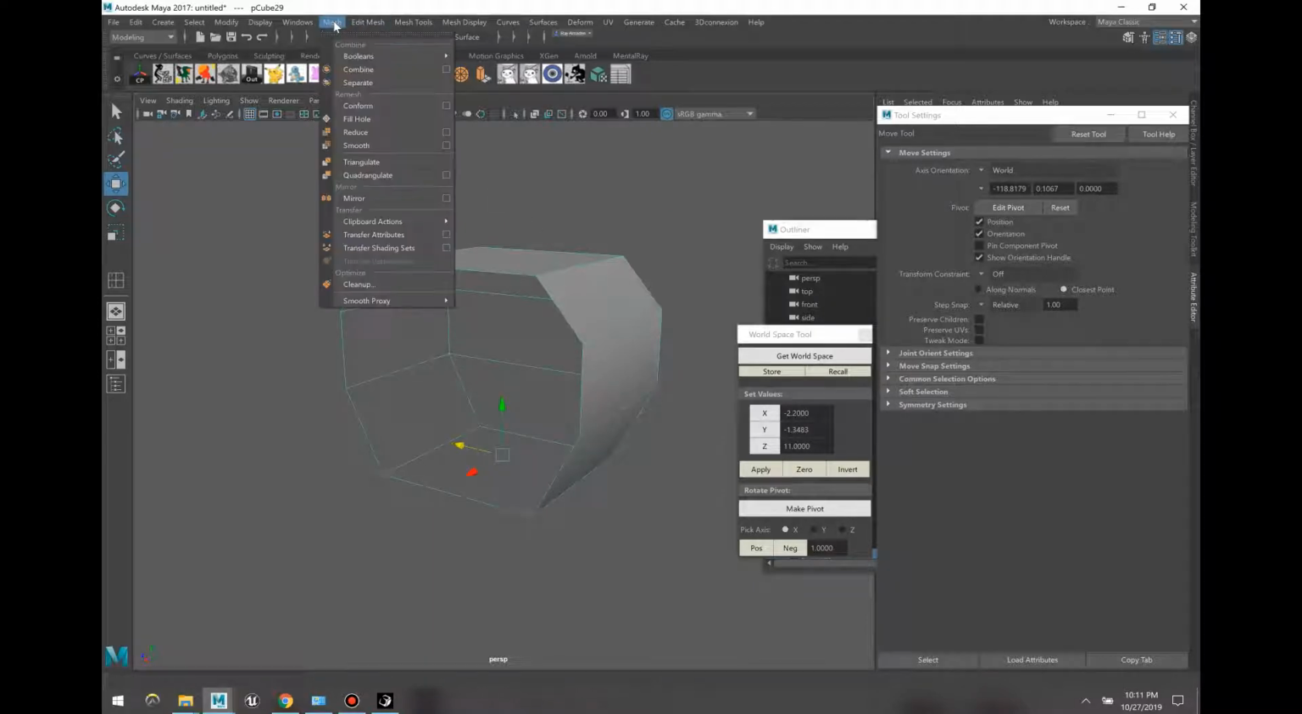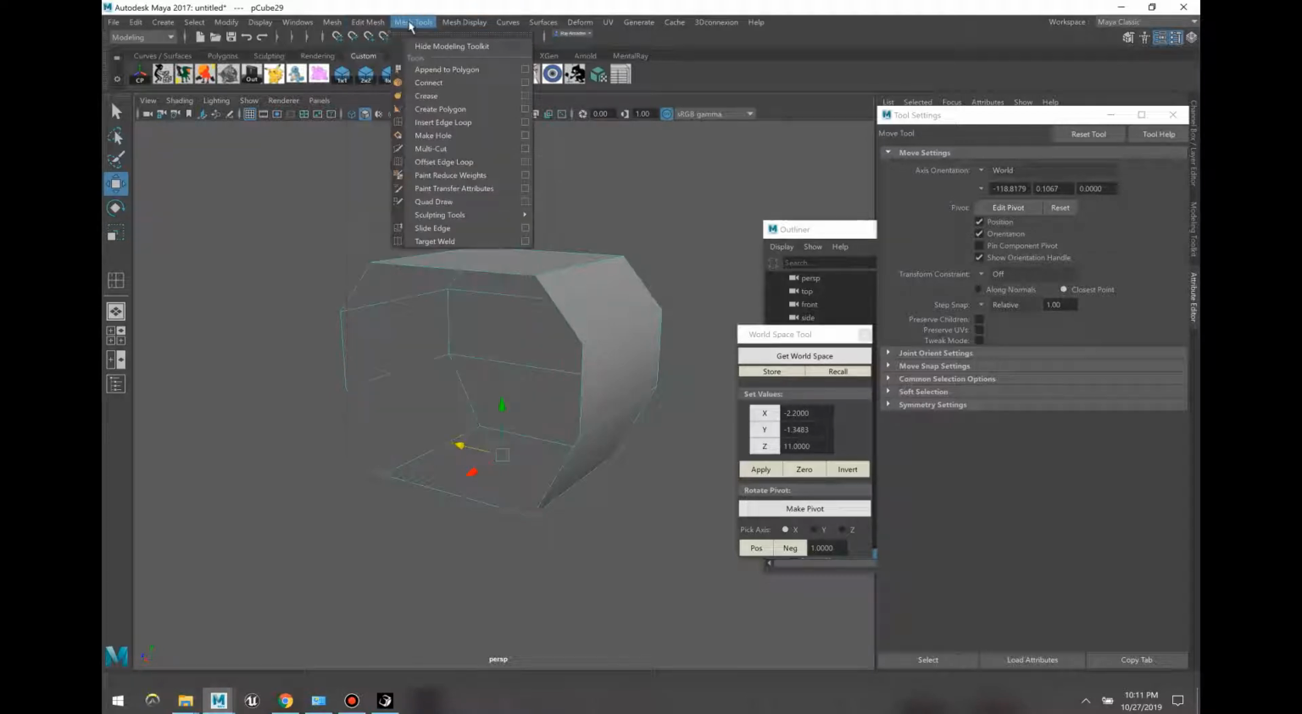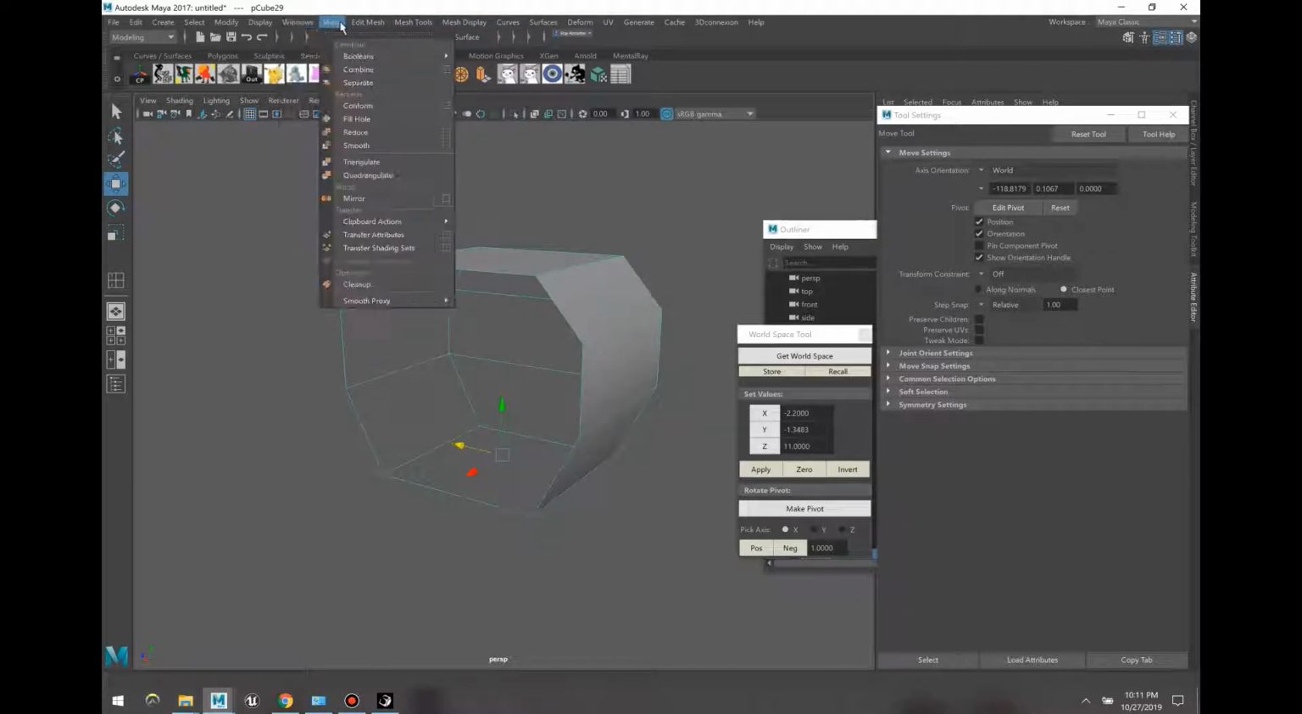So to do that, you go to Mesh. Sorry, looking for it. Mesh.